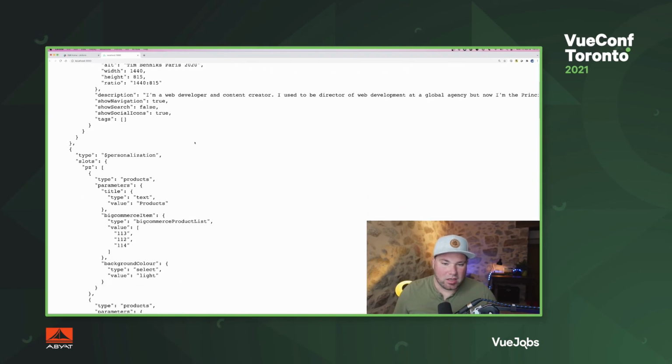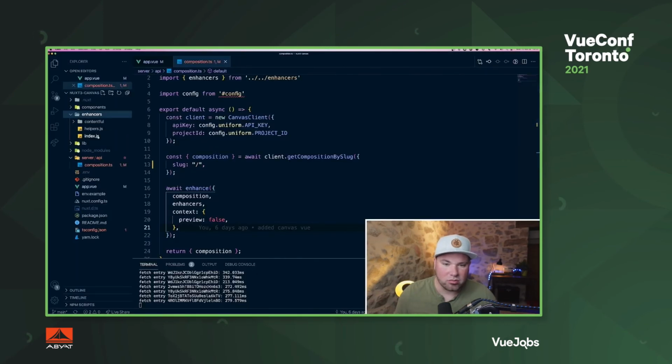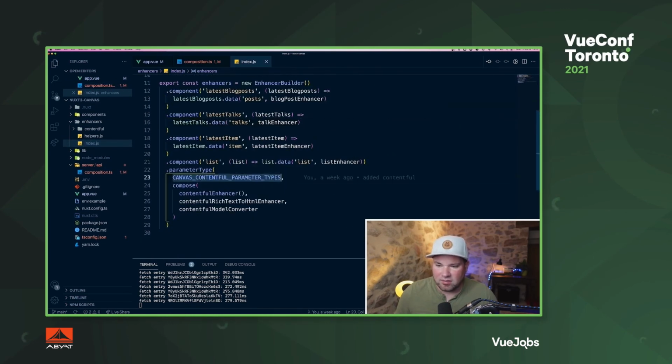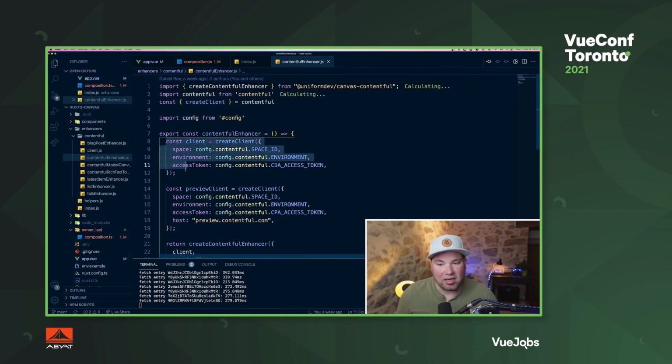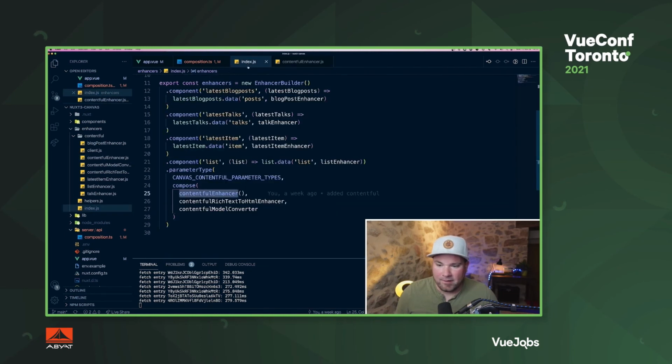And you kind of separate the enhancing from the composition itself. And these enhancers are actually really solid. So what you can do, I'll show you some of it. These are my base enhancers. For everything that is a contentful type, like a contentful entry, I will compose with my contentful enhancer. And this one is literally just creating a contentful client, doing some queries and returning it.